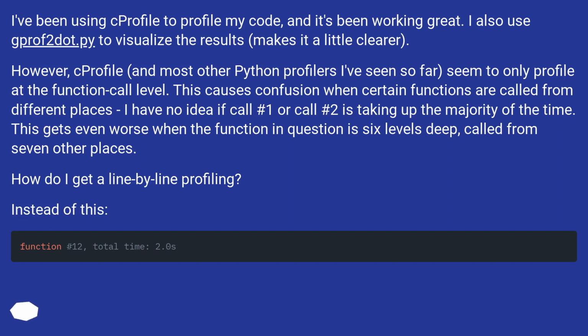This causes confusion when certain functions are called from different places. I have no idea if call number 1 or call number 2 is taking up the majority of the time. This gets even worse when the function in question is 6 levels deep, called from 7 other places. How do I get a line-by-line profiling?